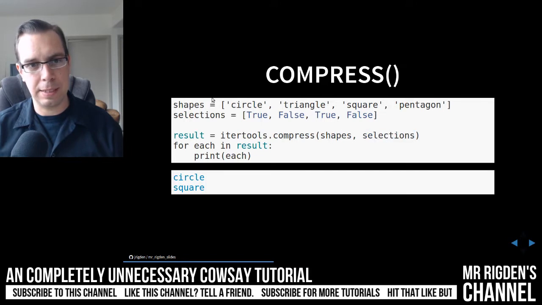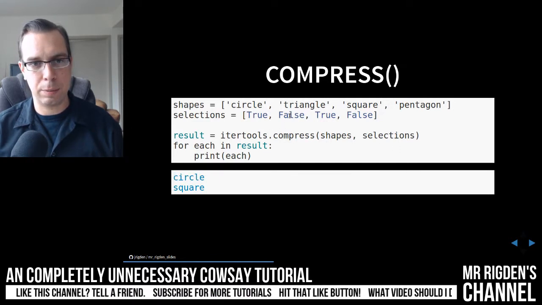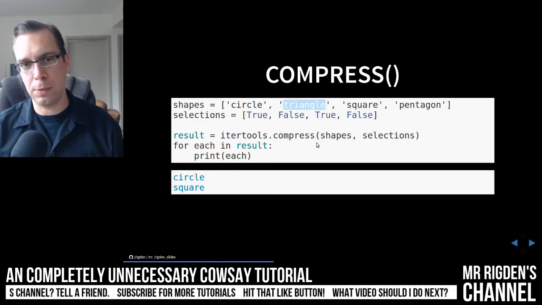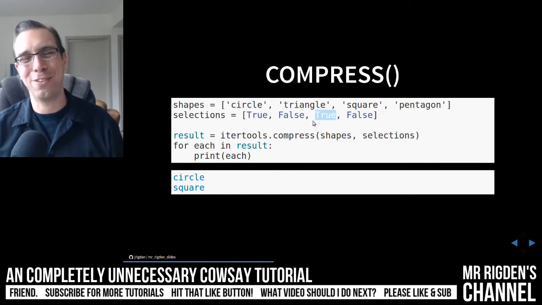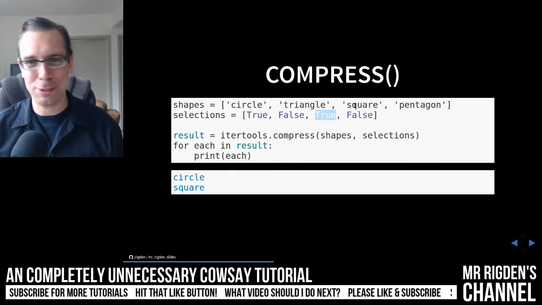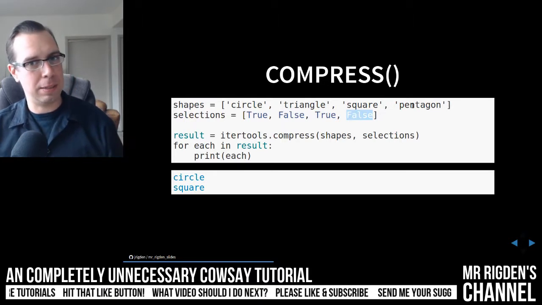As we can see, the very first one is true, so we're going to keep it. So we output circle. The second one is false, so we are not going to include triangle. The third one is true, so we will be including square. And the fourth one is false, so we will not be including pentagon.